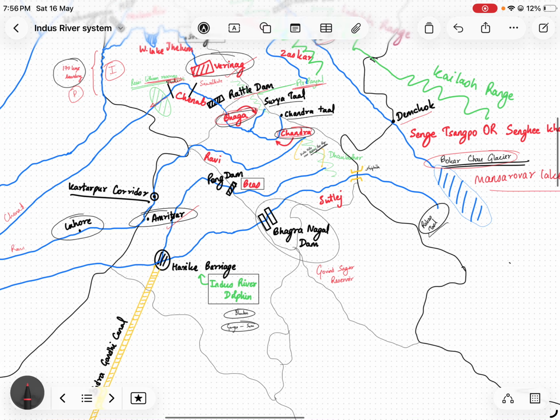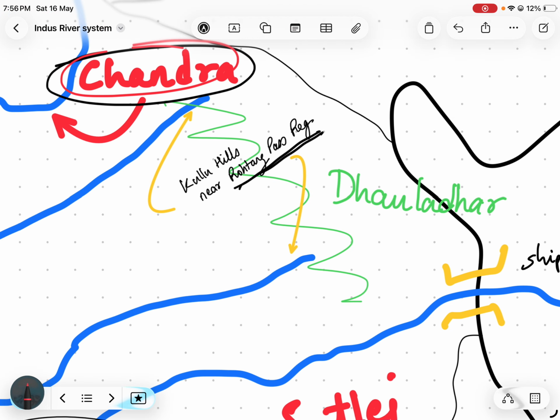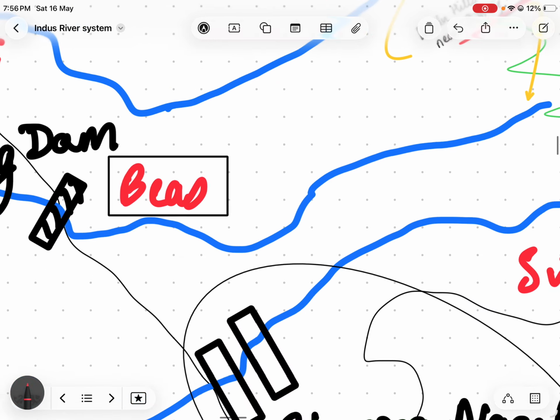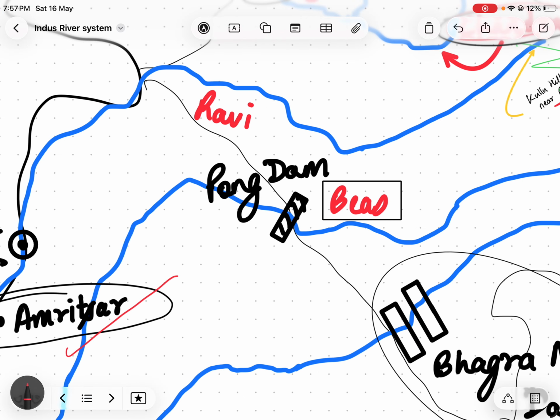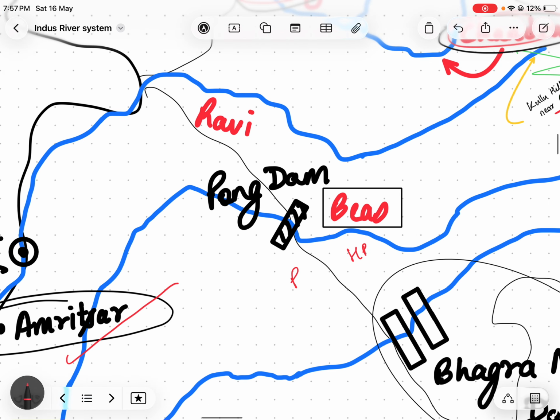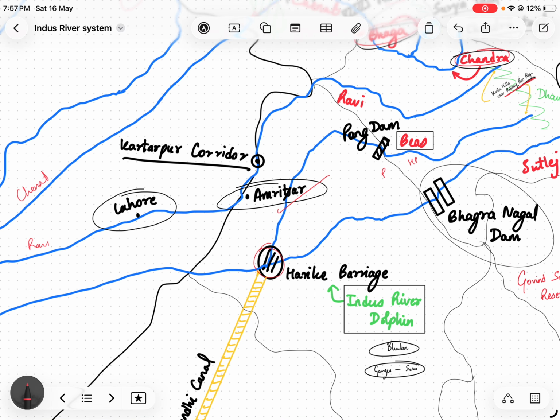The other river in this series is the Beas river, which has its origins from the Rohtang Pass region, the same as that for Ravi. The Beas river has the famous Pong Dam on the border of Himachal Pradesh and Punjab. The Beas river then joins Satluj at Harike barrage.